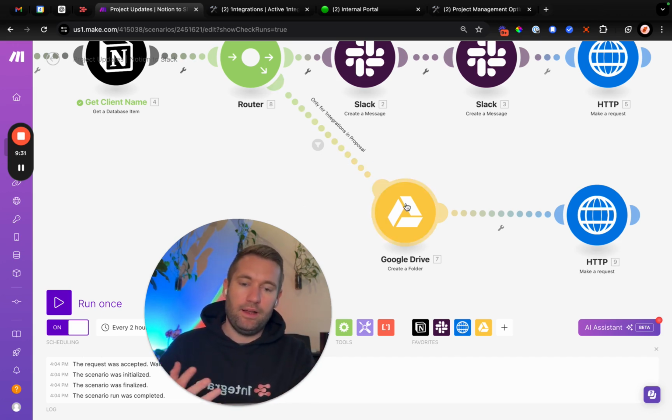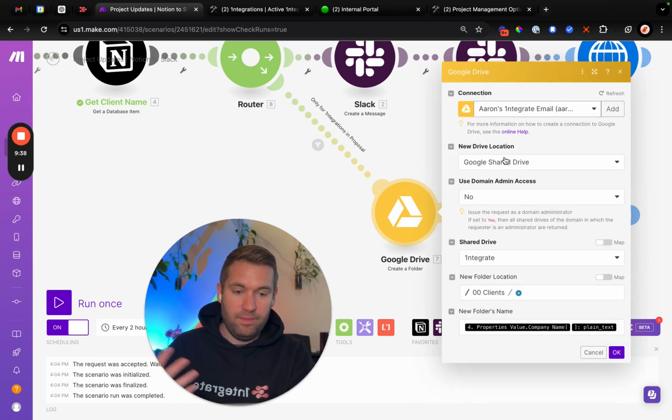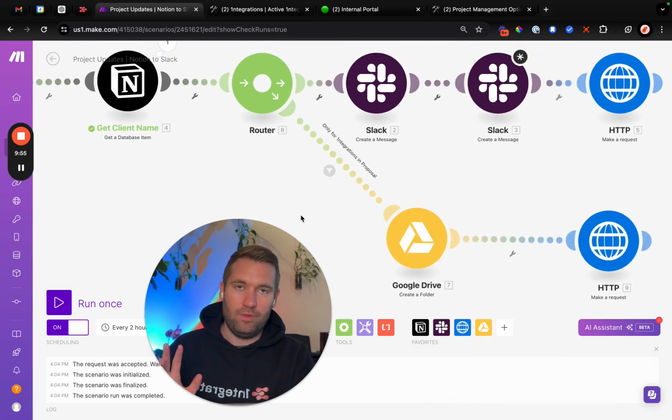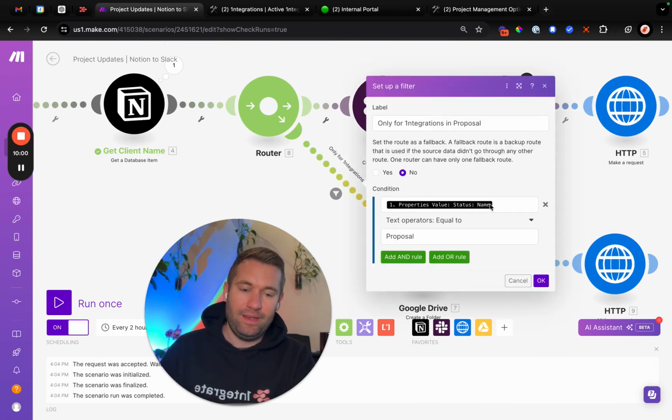And so what this is doing is it's just creating a Google Drive folder. So super straightforward. I am in my shared drive in OneIntegrate in 00 clients, and the name of the folder is just going to be the company name, which we got right up here from the relational database. So I'm creating a folder. It's going to be called OneIntegrate internal in this scenario, but I only want this to happen if the status equals proposal. Okay, so this is important.